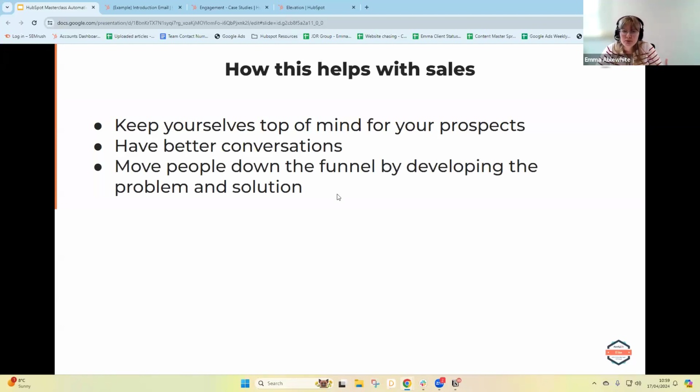It also allows you to move people down the funnel faster by developing the problem and the solution for them. Inaction and kind of passivity is one of the biggest challenges that you're going to face in your business, where people don't realize the problem is big enough to actually do something about it. Through this kind of nurturing, you can really develop that problem and bring people down that funnel towards the solution that they're looking for there.